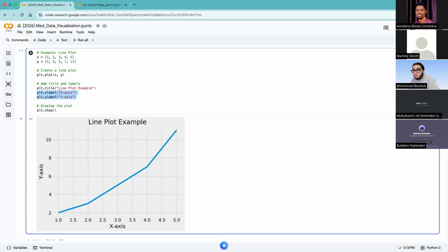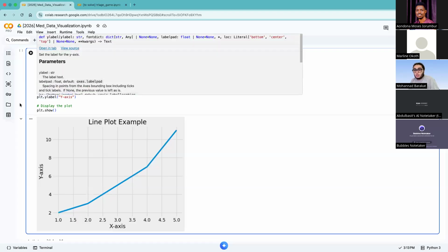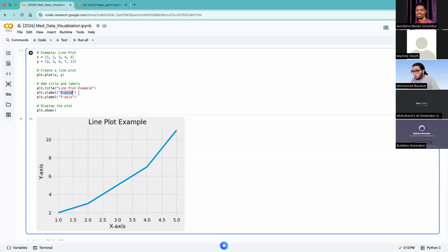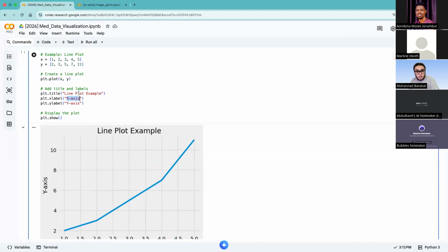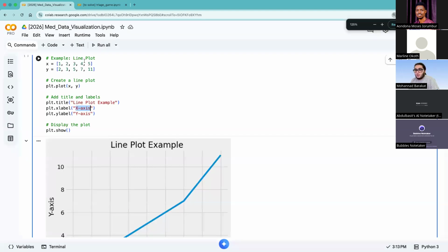So if I call this, for example, let's say, I'm sorry, yes. Sorry. Yeah, so they're saying, can you increase the font just a little? Yes. Is it better now? Yeah, I think it's fine. Okay.